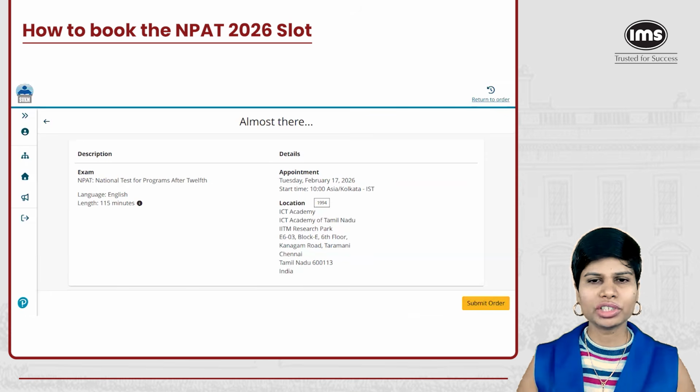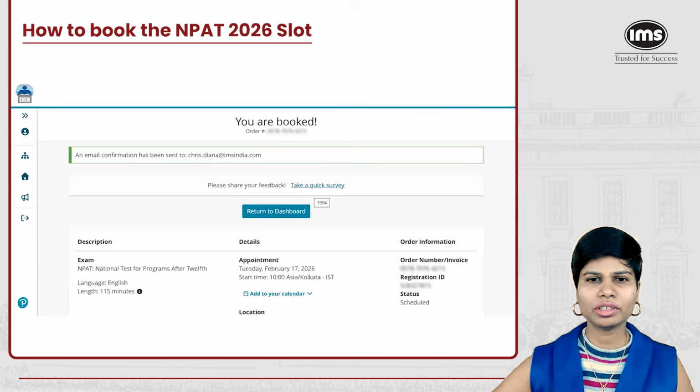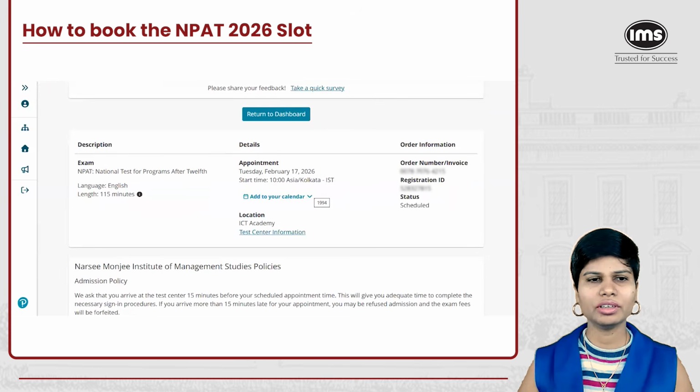This tells me that I'm completely fine with this time and with the location also. Only then can I submit this. Remember, you cannot reschedule, you cannot cancel. Whatever you do right now is going to be final. So I submit my order. Once I submit my order, I get everything here. See, the order number is there, the registration ID is there, and the status is showing that it has been scheduled.